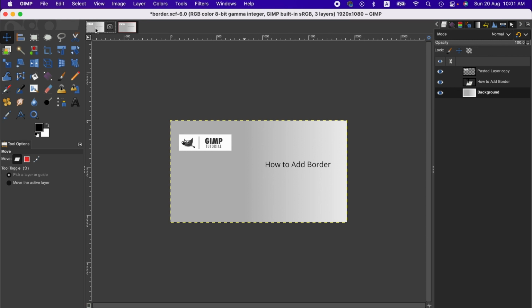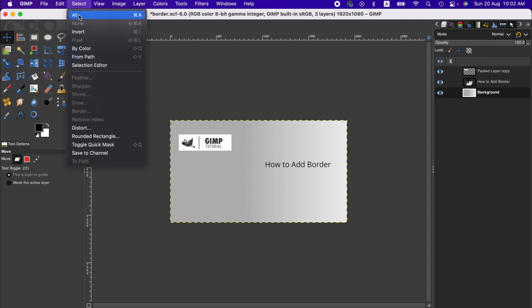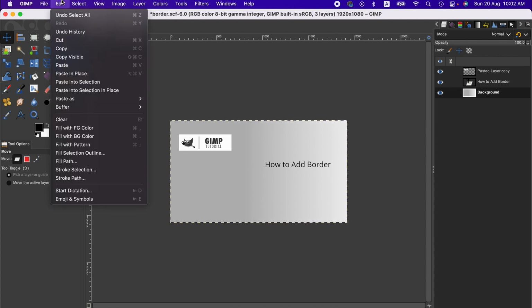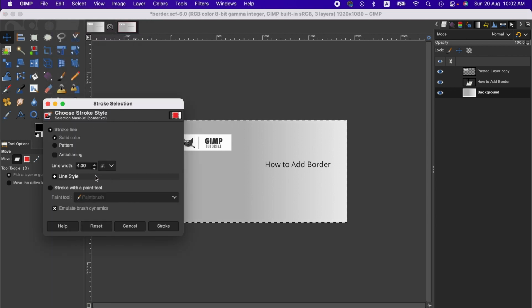It's basically another design. However, there's another way you can add a border to an image. You select the whole image. To do that, you go to the bottom layer here, since we have 3 layers, but if you have a single image, that's okay. And then you go to Select and then All, and then you go to the Edit menu here. From there, Stroke Selection. So here you can adjust the line width, and then hit OK when you are satisfied.